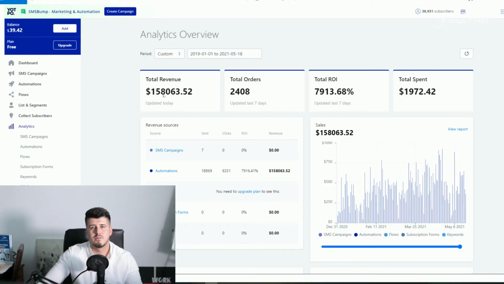In this store, this app generated over $158,000 with almost 8,000% ROI, $1,972 for 2,408 orders. So let's make a quick calculation. 1,972 divided by 2,408. That's 80 cents per order. And bear in mind, this shop has an average order of $50. That's a very good return on investment.